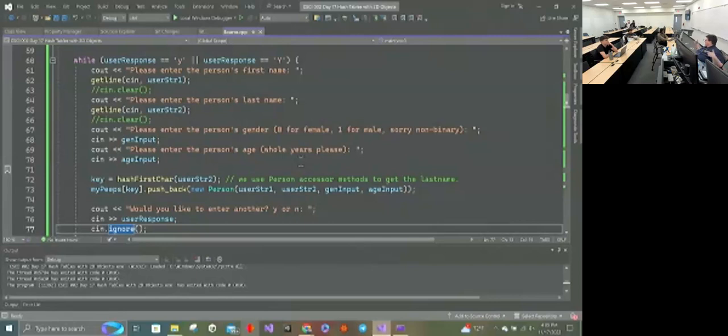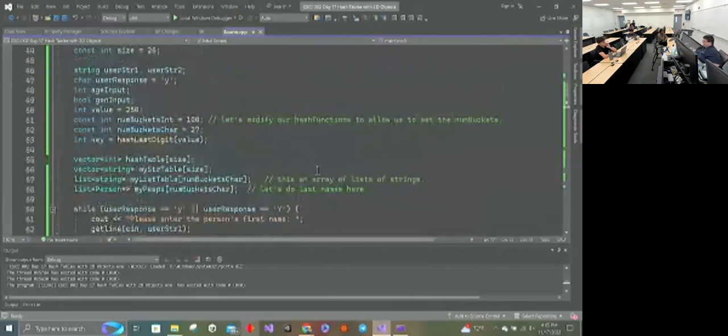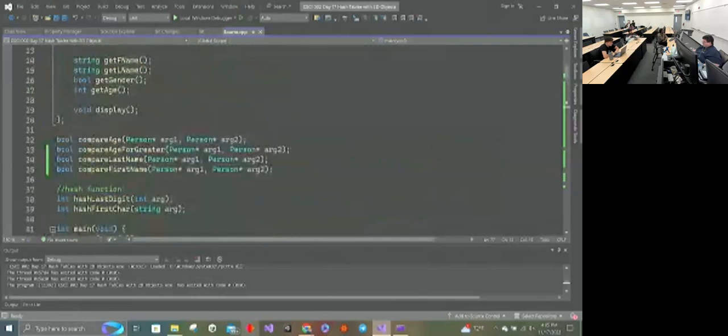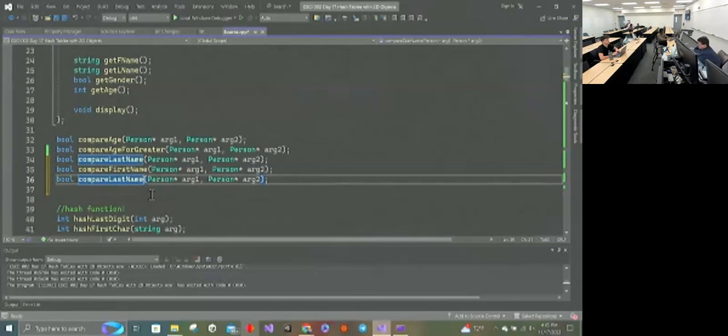Let's say we had a couple Joneses here. We already got a Jones in there. If I add another Jones, how do we get it to sort by first name, just for the Joneses? So first name, yeah, you're right. So maybe we could edit compare last name. Let's call this compare last name. I'm gonna copy this because I don't know that this is gonna work. Let's call it compare last, then first.